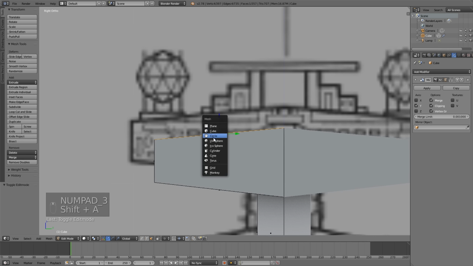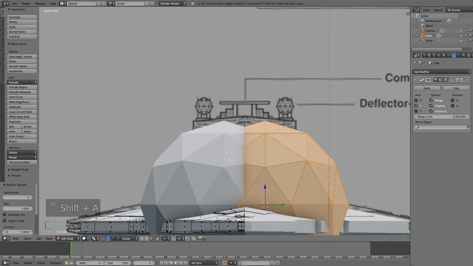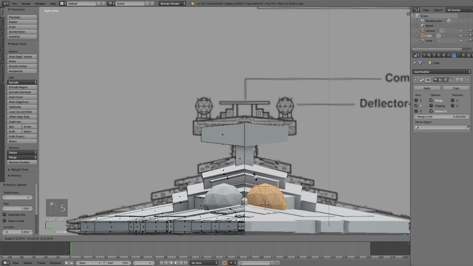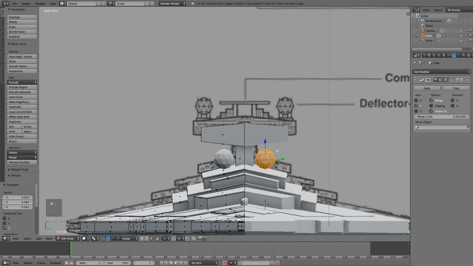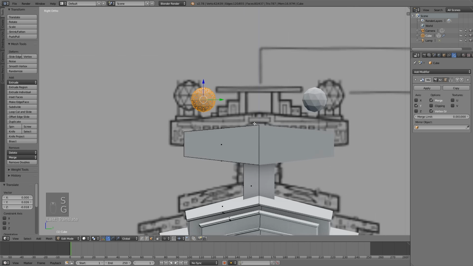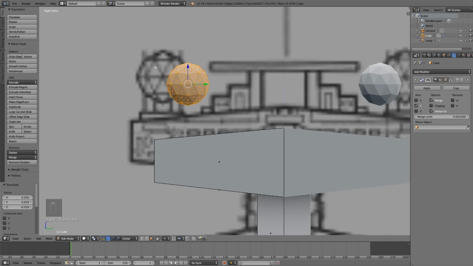So we're going to go Shift A and add in an icosphere. Now we want to turn off clipping so we can scale these down to be much smaller. And actually I want to flip it over to that side, so just grab them over here. And we're just going to kind of estimate where these would be. And you can see the icosphere looks a lot like the actual ball that comes on top of this.